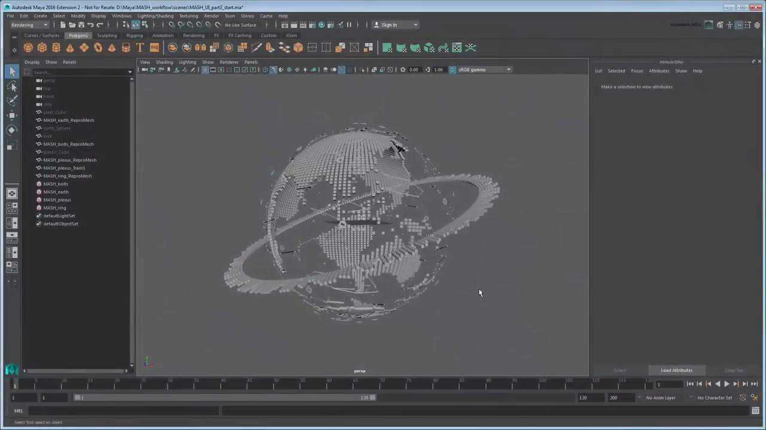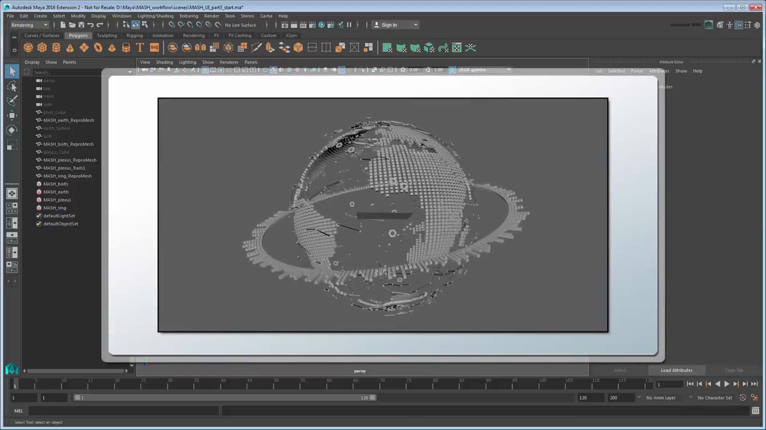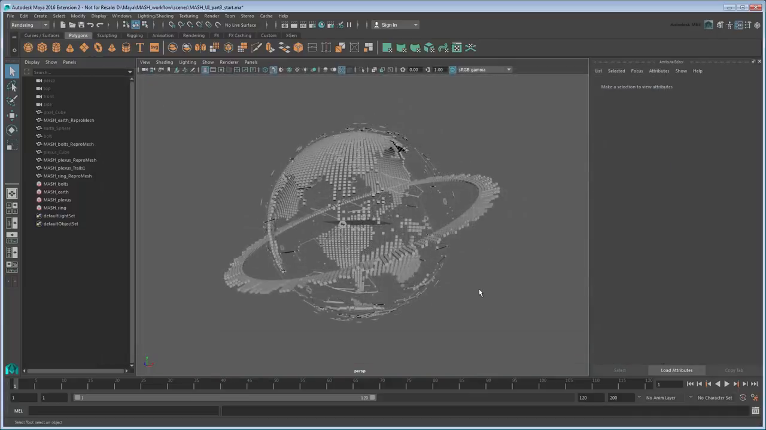In the previous movie, we used the Mesh toolkit to add a plexus sphere and ring to our Earth object. In this movie, we'll give them a little pop by animating them. You can either continue working from your previous file, or load the provided Mesh UI Part 3 Start, provided in the link in the description.